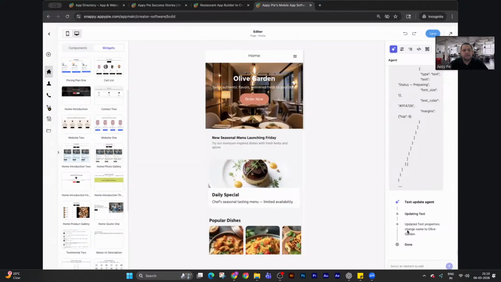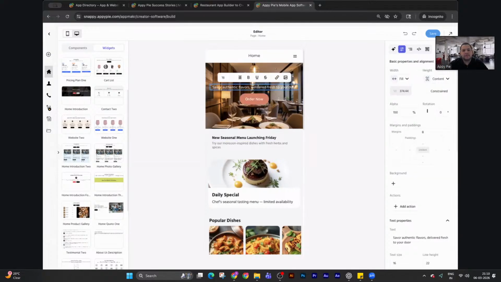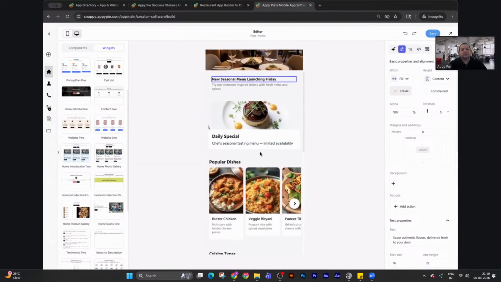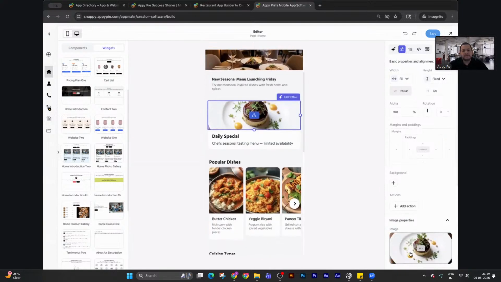Now, if you guys didn't want to use the AI prompt to change everything, you guys can just select it yourself and then start writing what you wanted to write or make the changes that you want. Okay, so you have both options. You can either use the AI prompt or you can do it yourself manually by selecting the item and then changing it as well. Now, images, we can also change images with AI.